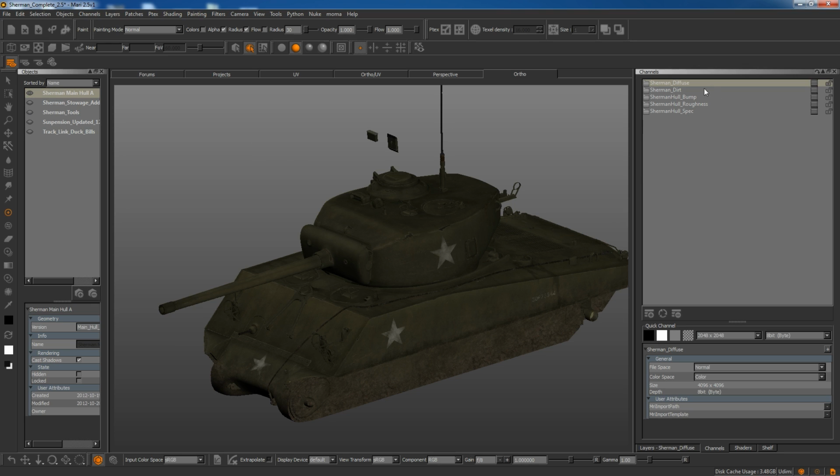Now, it consists of a diffuse, dirt, bump, roughness, and speck. So we'll go ahead and export all of those. Now, we're not going to use all of them within Modo, but I kind of wanted to show you the whole workflow and how I exported the textures.